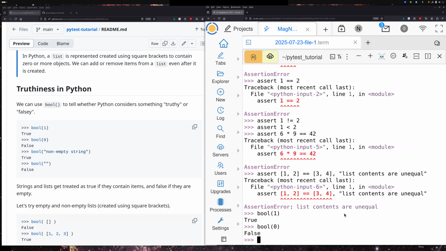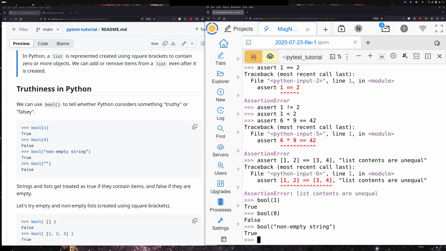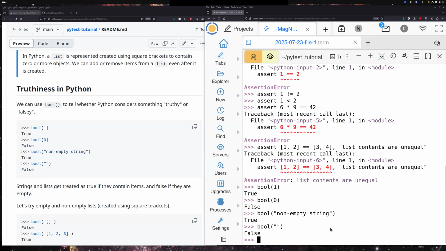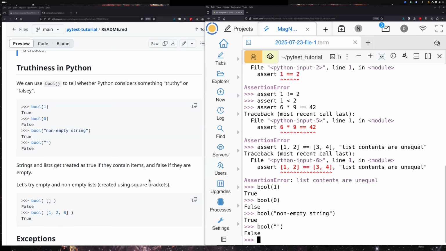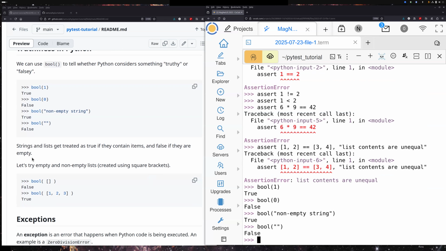Collections in Python end up being considered truthy when they are non-empty, and this includes strings. So if we do bool of a non-empty string, it will say true because the collection, the string, is not empty. But if we do bool of an empty string, it's going to be false. So strings and lists and sets and tuples get treated as true if they contain items and false if they are empty.